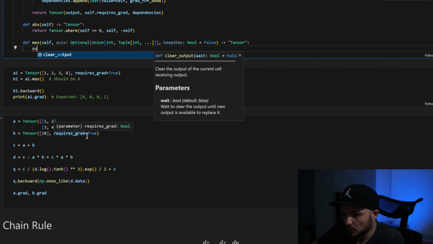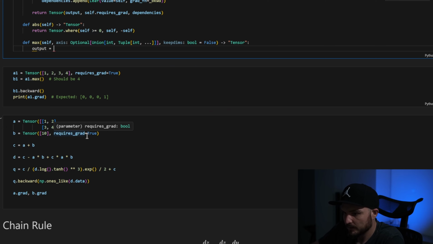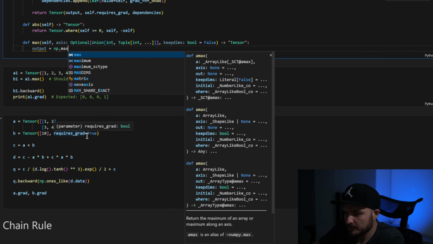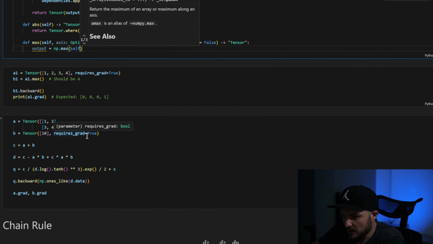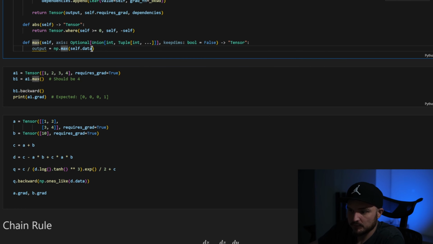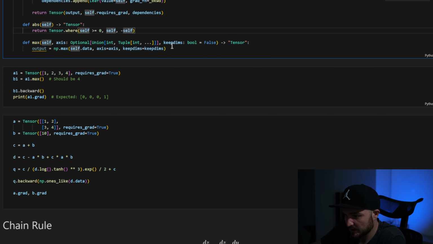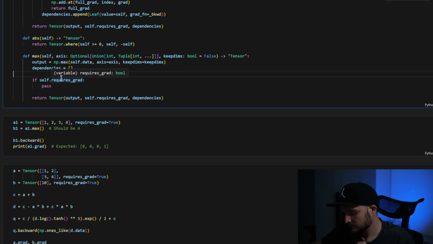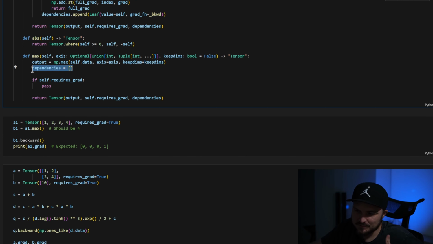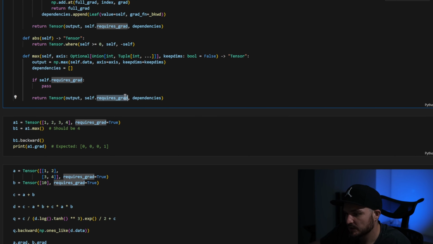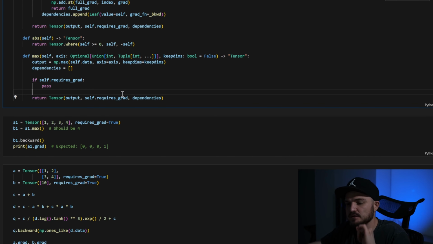For the forward mode we can use output, and we call numpy max on self.data as the data for the forward mode, and we pass axis straight to numpy max because it's absolutely the same API, and keep dimensions as keep dimensions. All the other steps are pretty similar. We just define the dependencies list and return a tensor with output, self.requires gradient and the dependencies list.